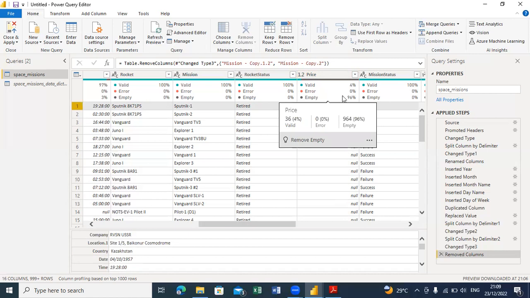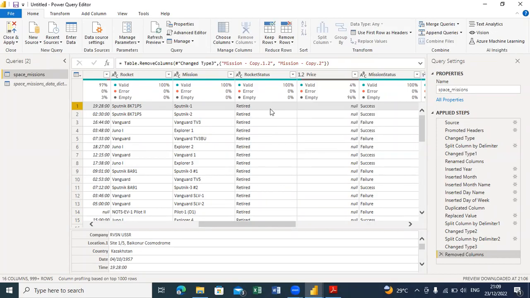Can you see now? That's the reason why before you remove empty, you must be very sure. If you have, let's say, 1% empty, you can remove it. It will not have a significant effect on your data. But in this case, we have 96% empty. So when you remove 96% from your data, nothing is there again. Everything is finished.